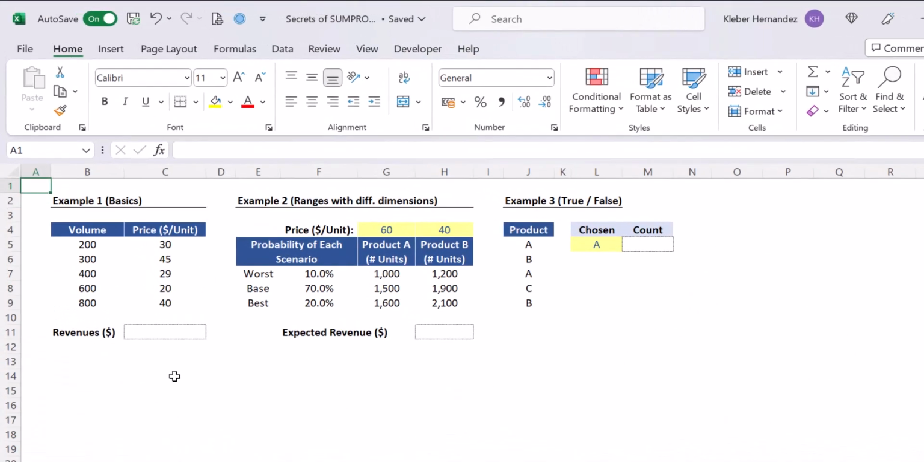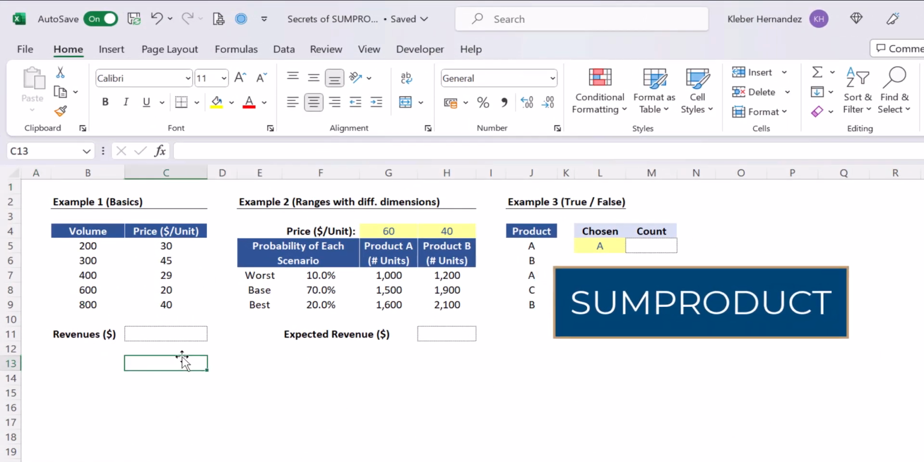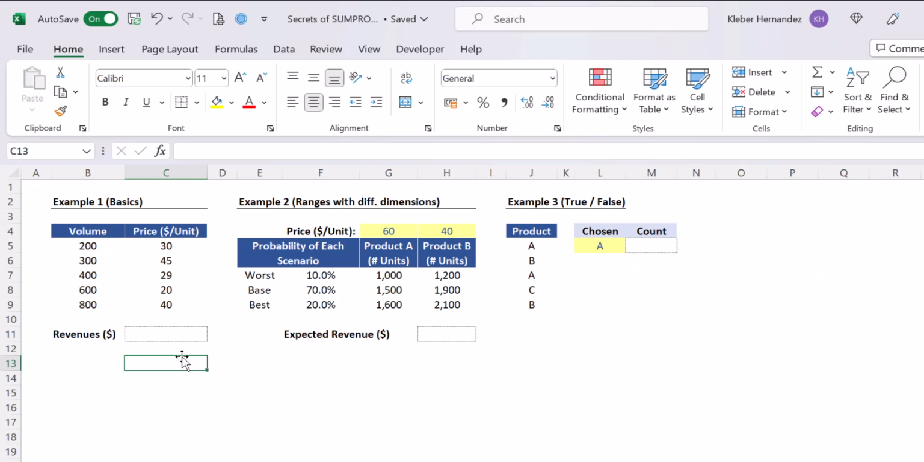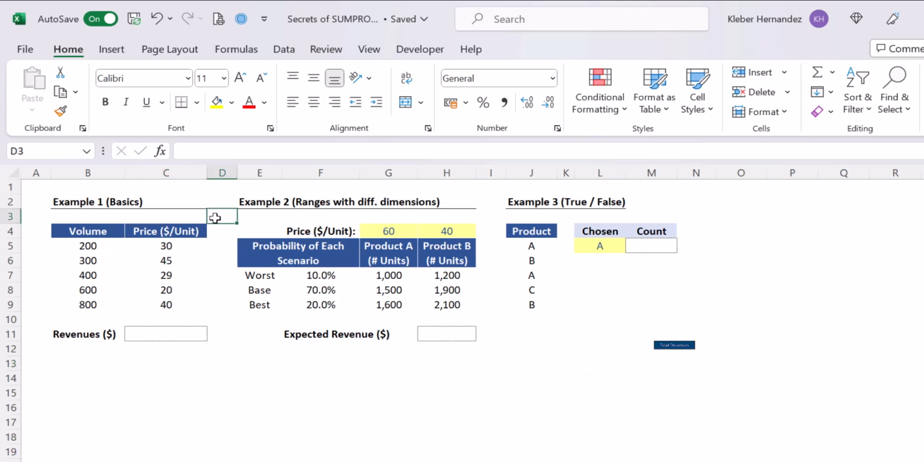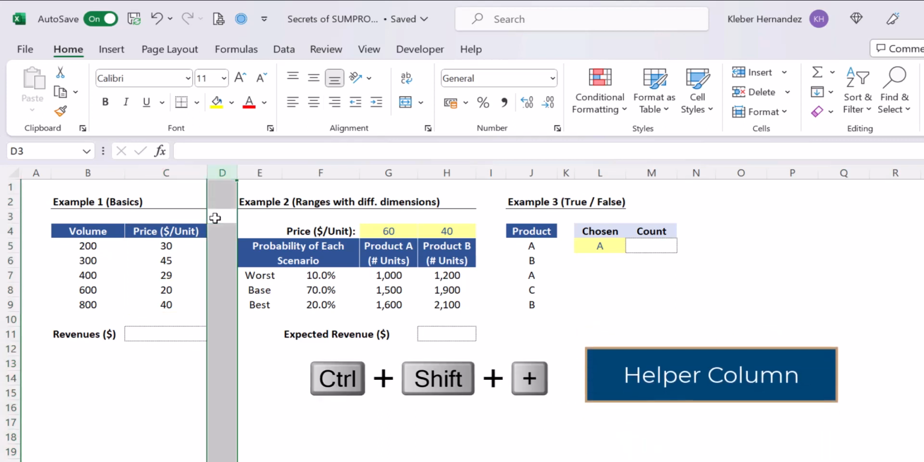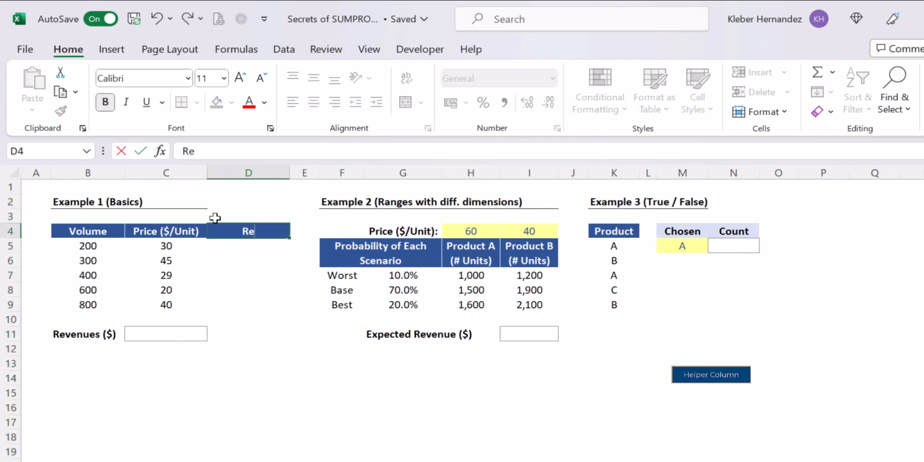Before we get into it, remember that the SUMPRODUCT function can be adapted to many different scenarios to suit your needs. In this example 1, we have different product volumes and the price for each product unit. What we want to do is calculate the total revenue based on this data. So let's start by inserting a helper column where we can make our calculations.